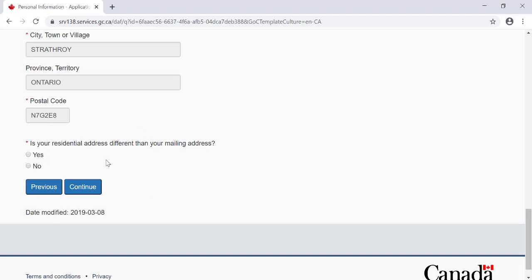This last question below here is asking, is your residential address different than your mailing address? So if it is, if your residential address is different than how you would address an envelope if you were going to mail something to yourself, you would select yes. If your residential address is the exact same as your mailing address, you would simply select no, and we'll click on continue.